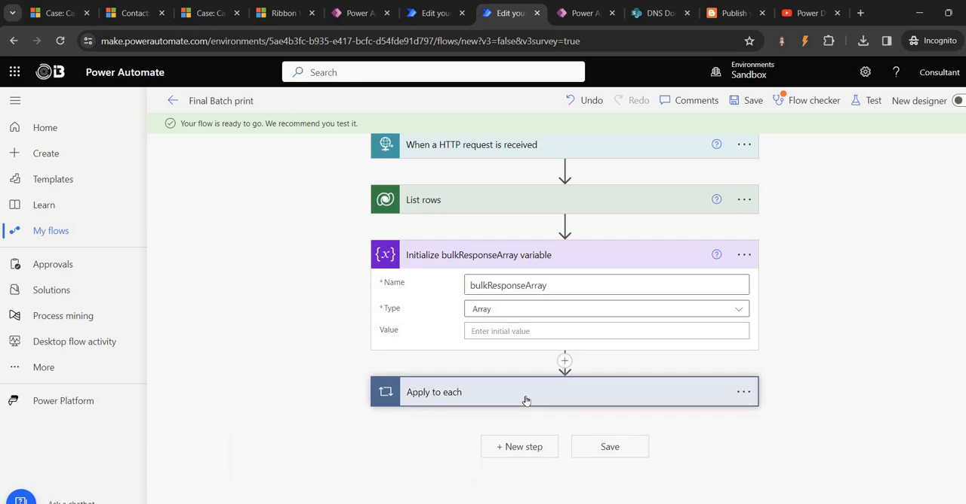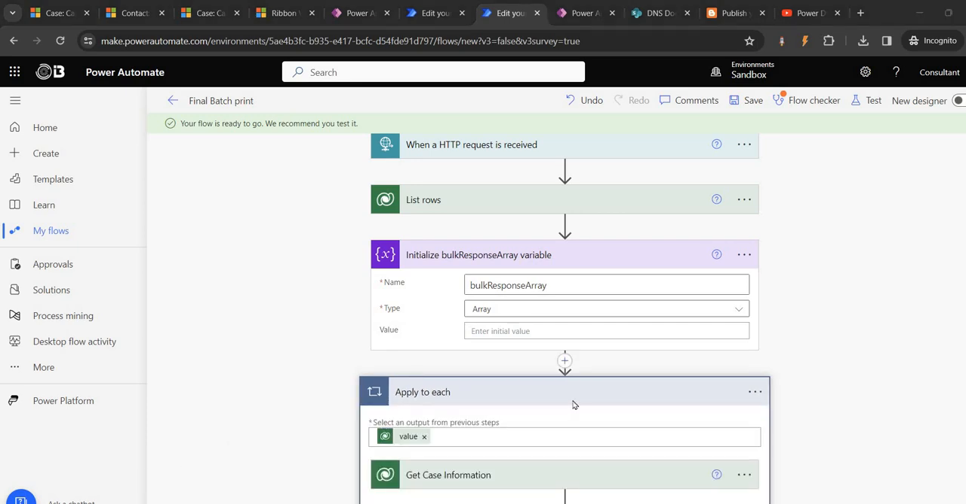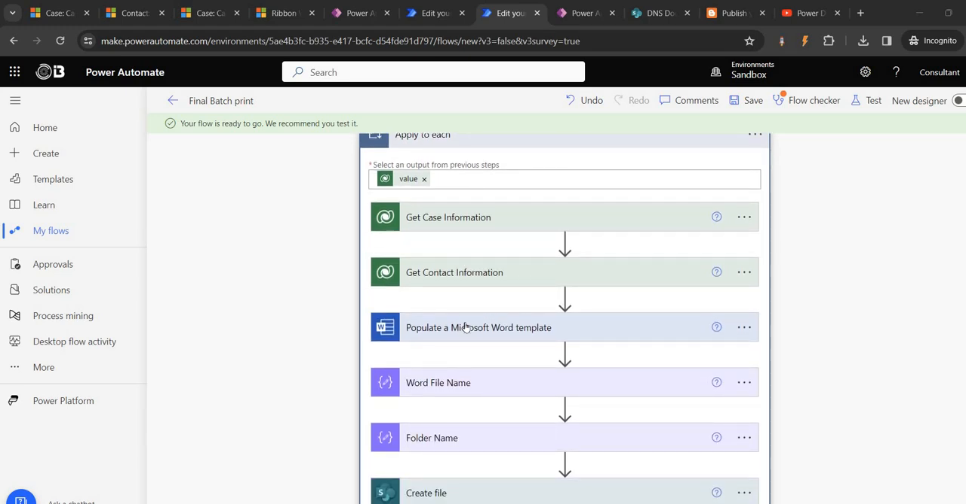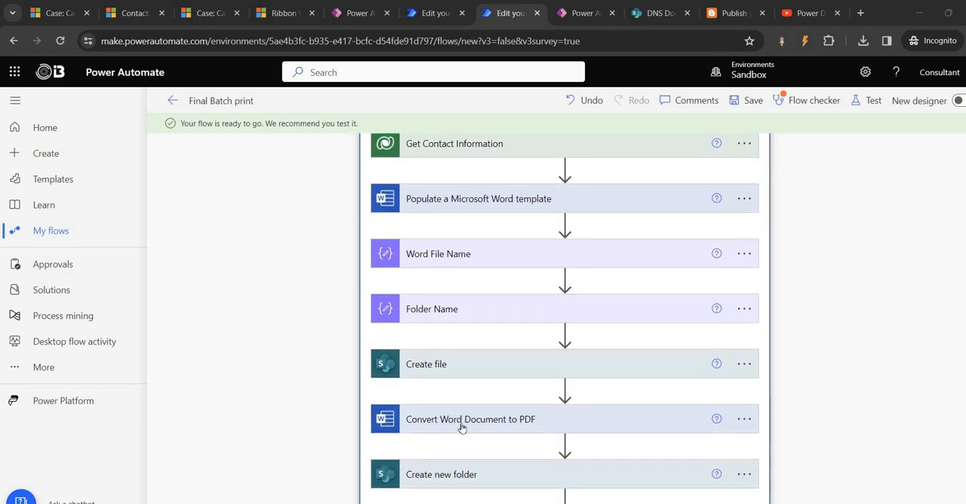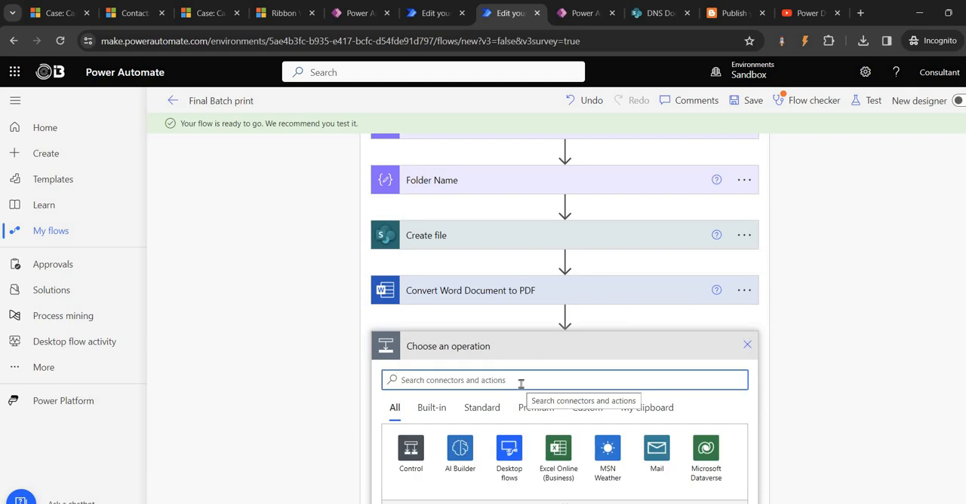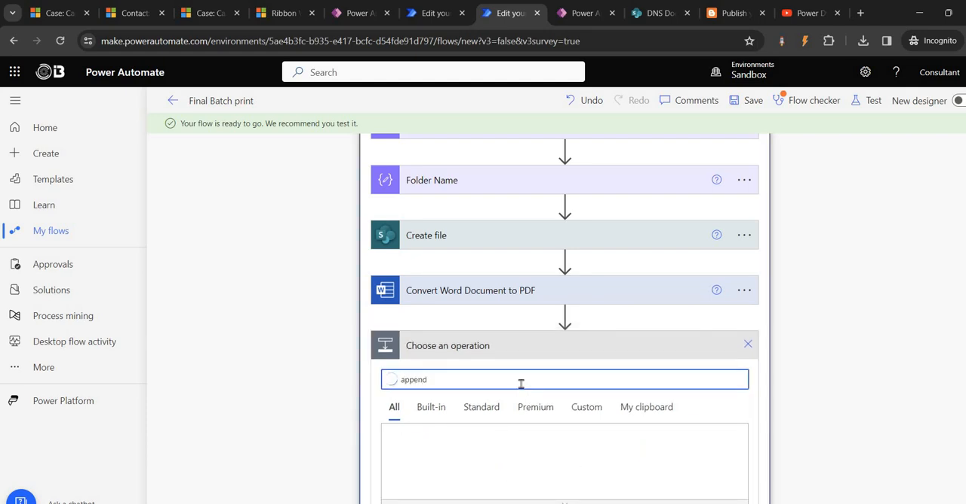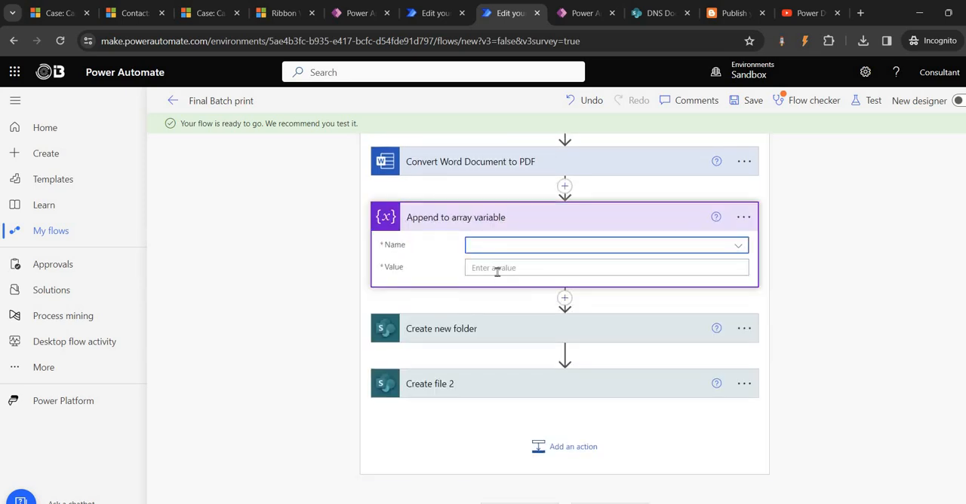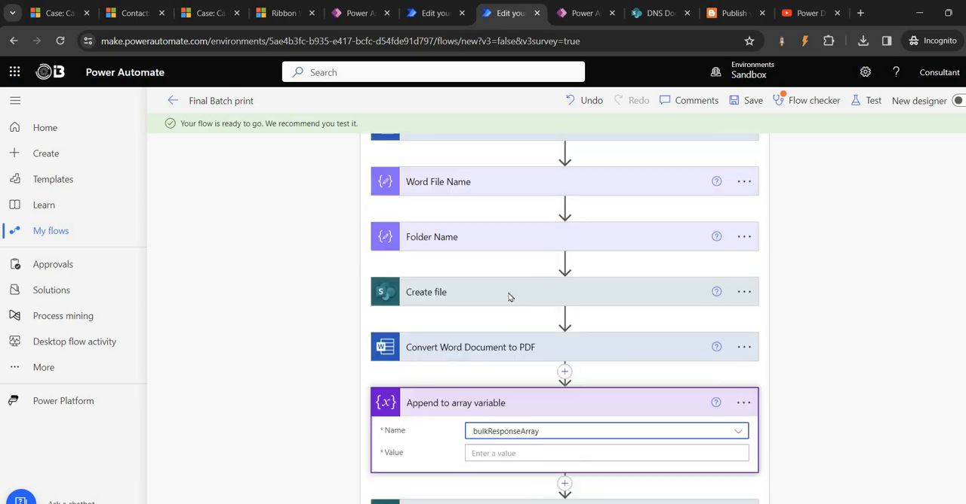Now the next step is inside the for loop we need to use it. So coming here, what we are doing is we are getting the value, getting contact information, populating word file name, file name, converting word to PDF. Now once word to PDF is converted, what we need to do is append to the variable. So here we add an action, append to array variable. And you need to select your existing variable, whatever we have given here, this one.